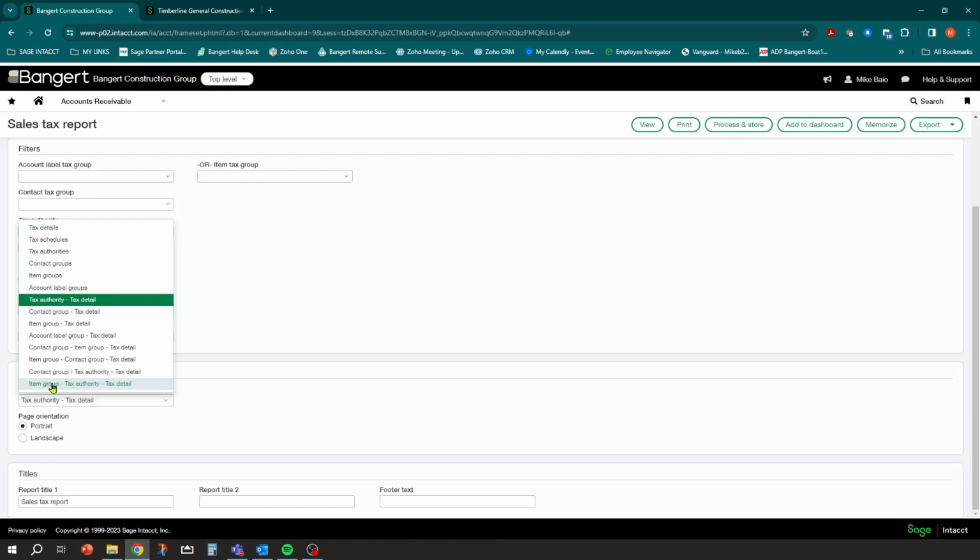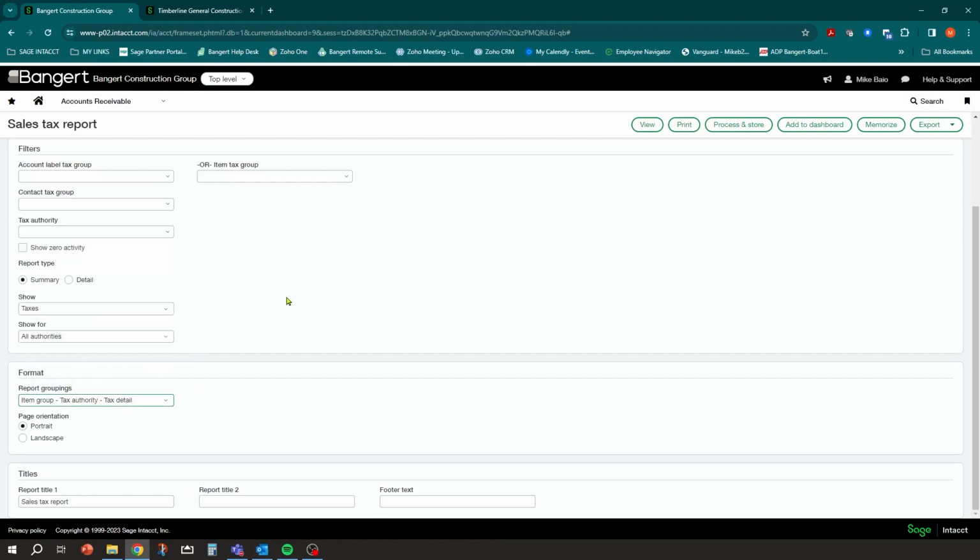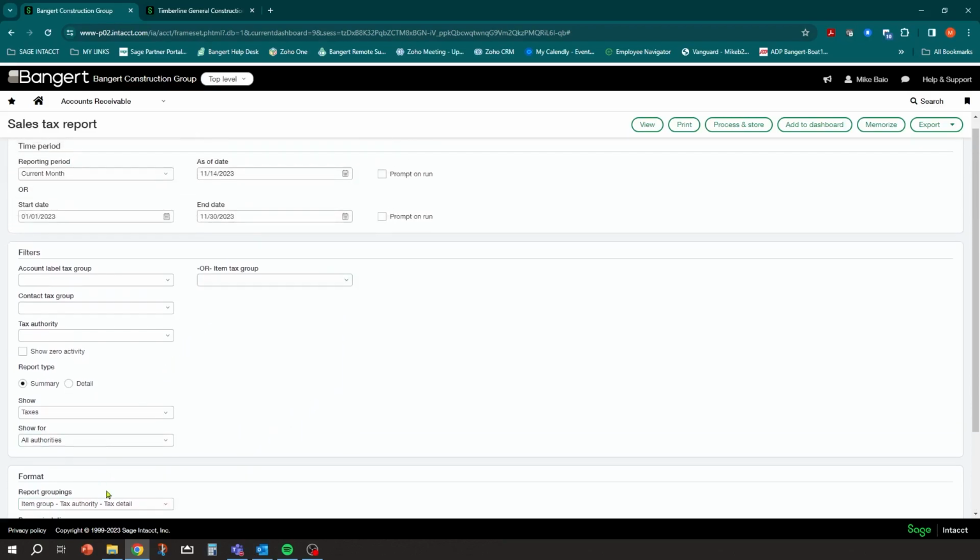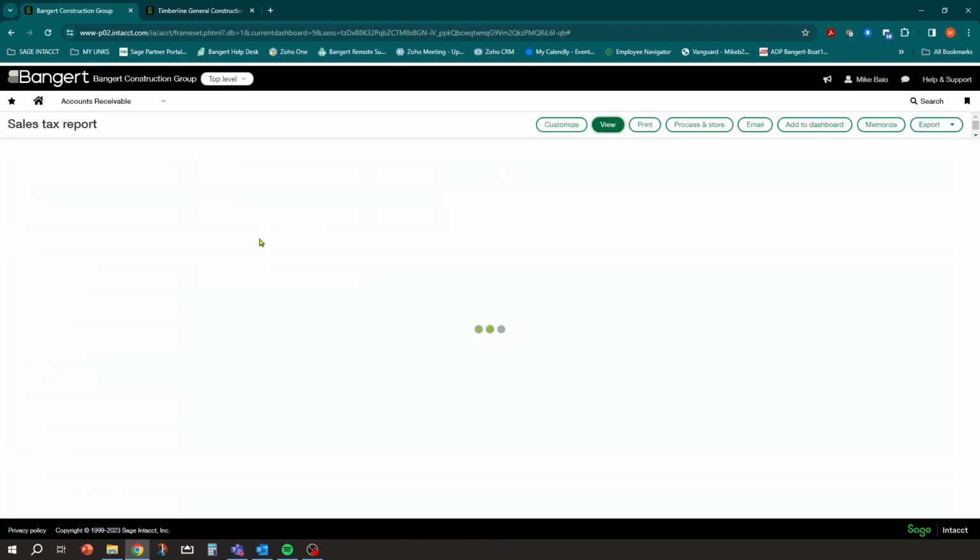In our case, this is going to be based on your setup too. So you need to play around with these, preview them, see which ones you like best, whether you want to make it landscape, portrait, and so forth. So once you select that, you click view, or you can just go right to print. But I'll click view here.